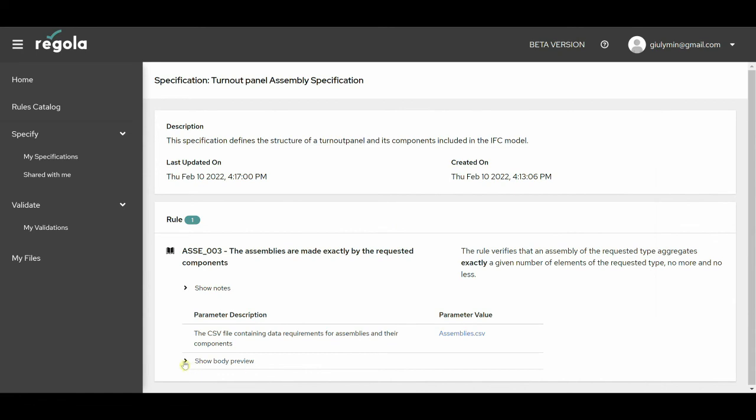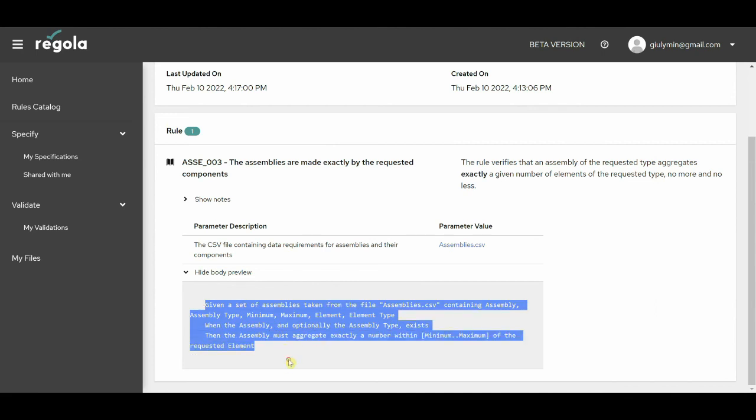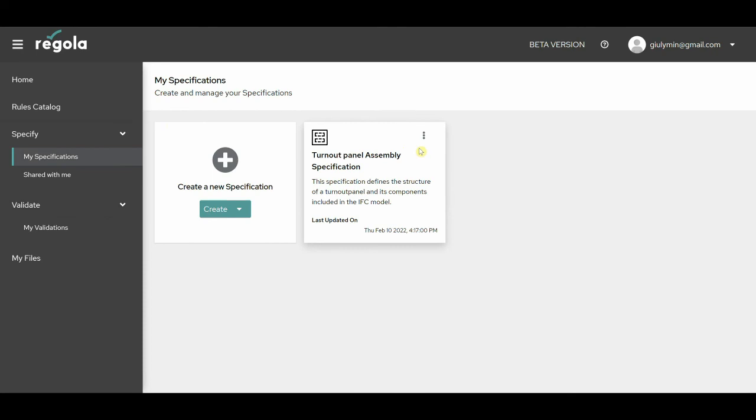Now I can also show the preview of the body of the rule. If I'm not sure what the rule does, again, I can check it. And I can go back to My Specifications, and in case I want to change it, I can click on Edit. In case I want to delete my specification, I can click on Delete. I can also share my specification with people inside or outside my organization. And you can look at another tutorial another time to see how the sharing option works. So keep in touch with us because soon we will have another tutorial on this.